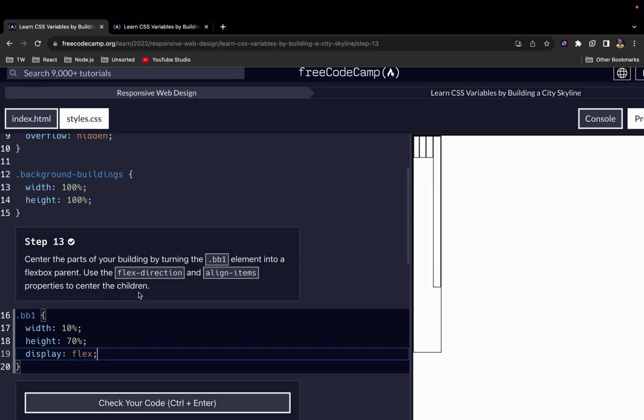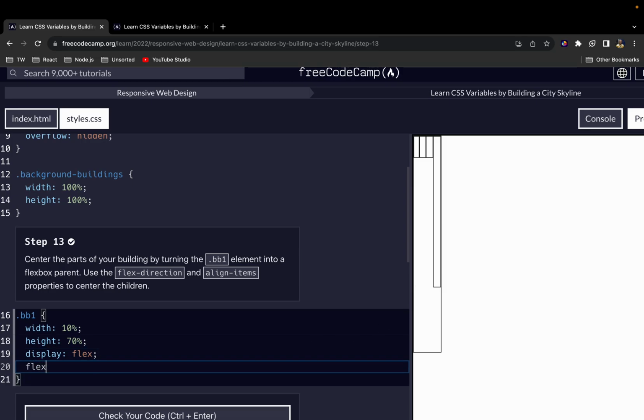Okay, so the default flex direction is row. That's why you can see this appearing this way. So this has 10%, 10%, 10%, and this has 70%. But we don't want it to appear as a row from left to right. We want it to appear as a column from top to bottom. So what you're going to do is use flex direction, and we'll override the default by giving it a flex direction of column.